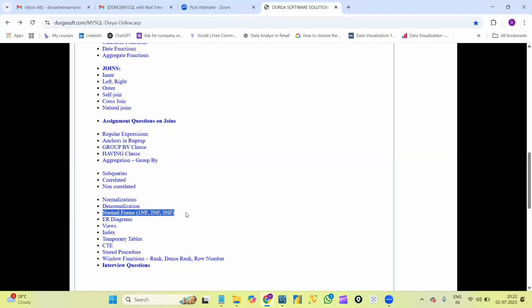I can bet you can check any other courses anywhere. Either they won't include this concept, or if they include it, they will only explain the theory part. They will give you the rules in every normal form. But here I'll take one real-time raw data and show you how we convert denormalized data into normalized form. Practically, we will solve that.